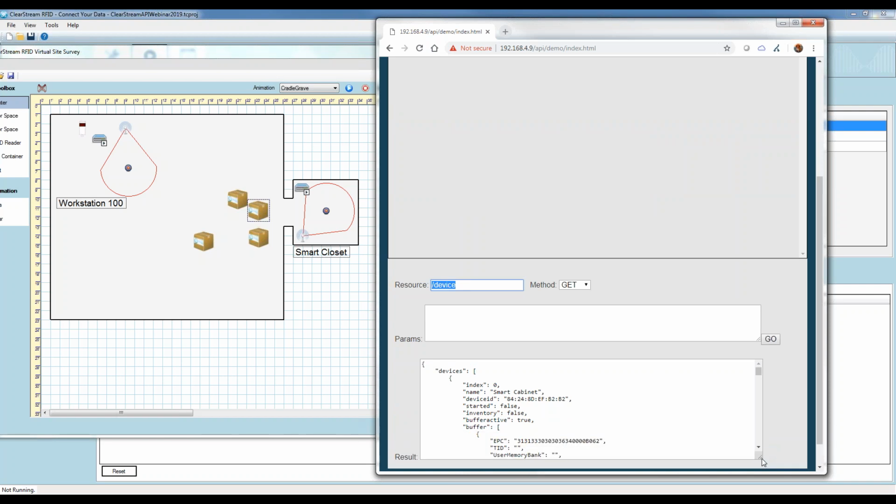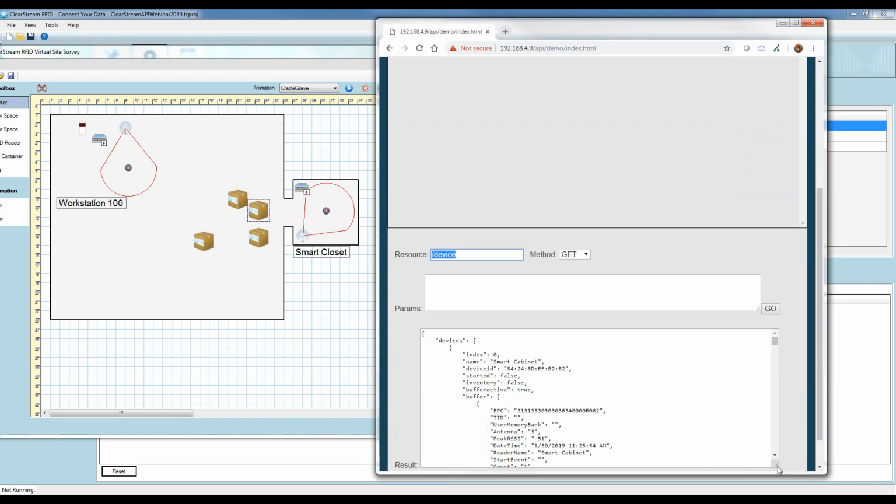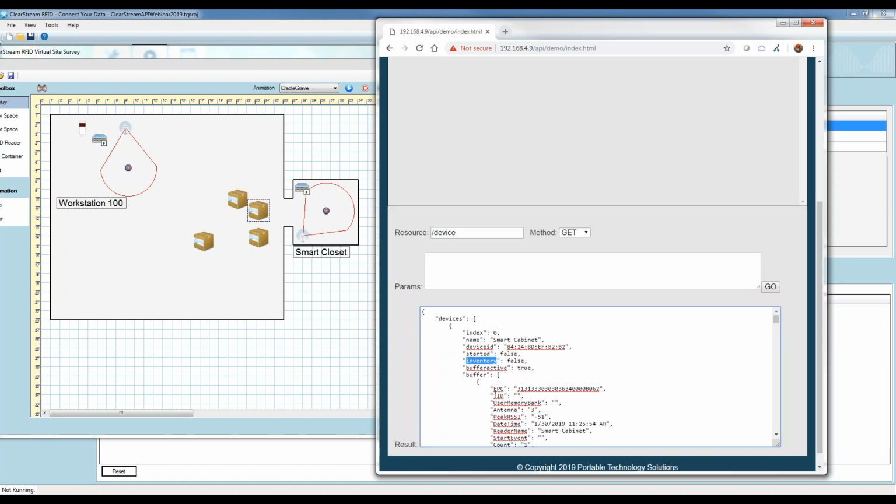And you can see down below, this is what comes back from ClearStream. So ClearStream gives me the current rundown of what is set up within these devices. So I get each device that comes back with its index, its name, the device ID, and so on, whether or not it started or not. I can also get all of the tags that are in the buffer. So you can see here is the buffer property, and all of the tags.